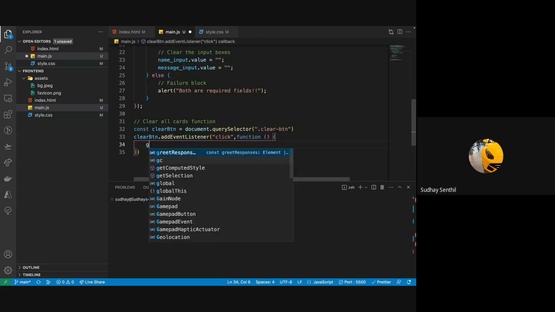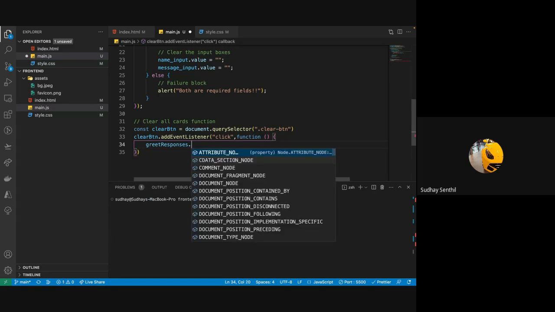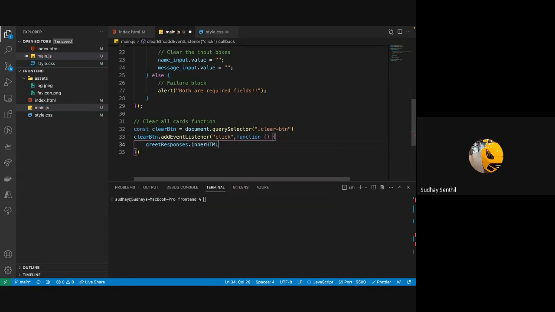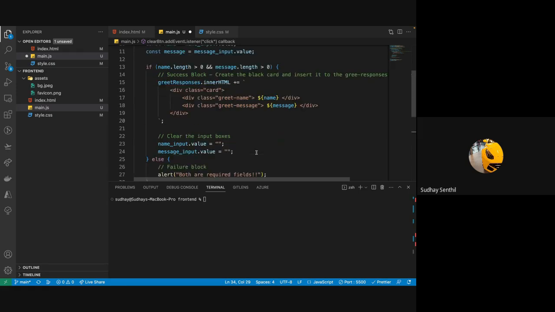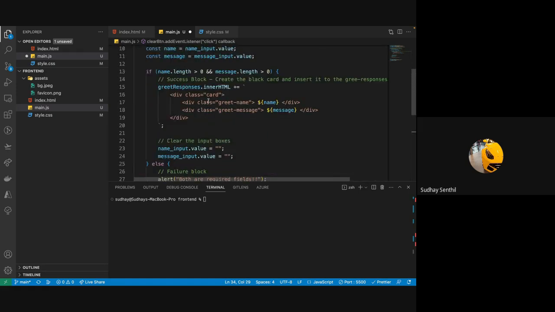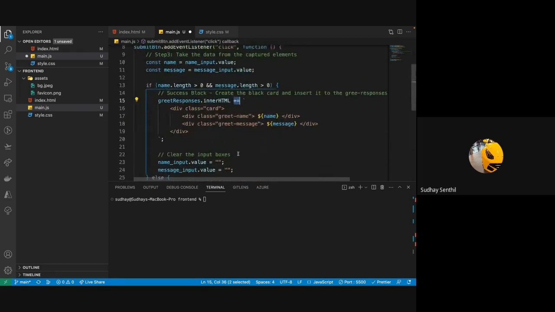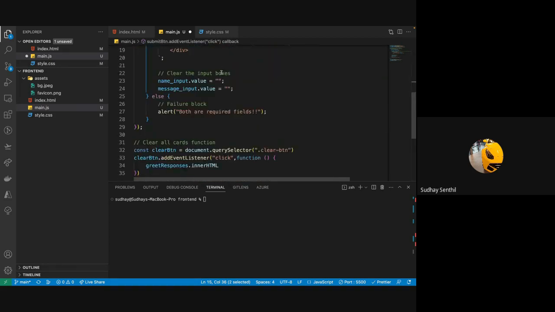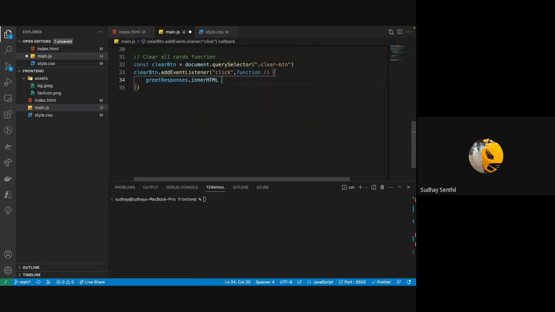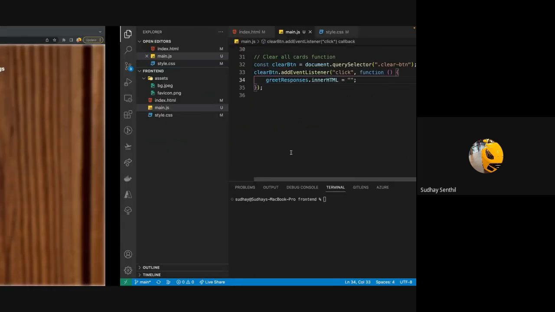Okay, so how do we do that? greetResponses.innerHTML. Initially, what we did is that we tagged on these new cards that we create to the cards that are already there using the plus equal to sign. But now we are going to reset it. So how do you do that? greetResponses.innerHTML, I'm going to assign it using the equal sign to an empty string. There should be nothing inside that. So all the cards that I dynamically inserted should now disappear. So I'm telling it, take an empty string value instead.